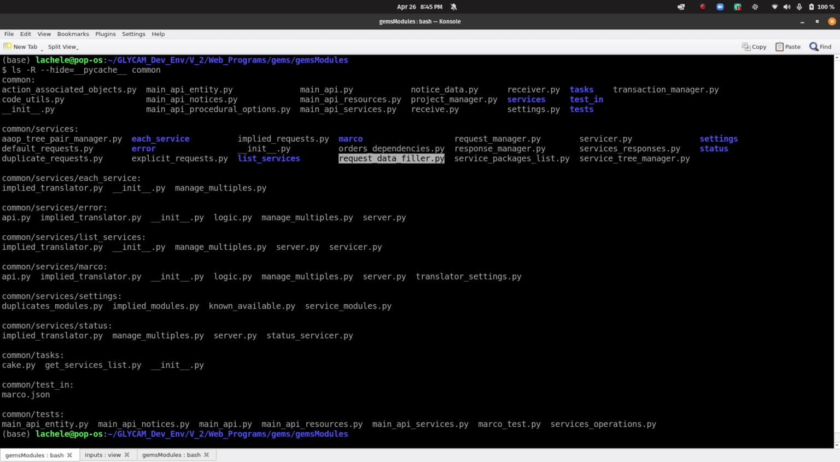It's actually a service request. The service request has to have all the information in that request. It shouldn't have to go looking anywhere else for information on how to run. So the data filler, its purpose is to make sure that each service request has all the information it needs in order to do its thing.